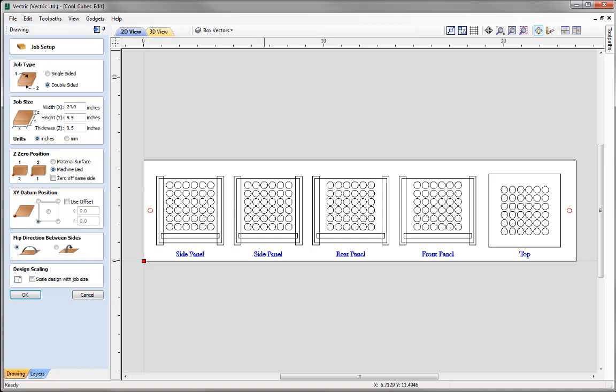We also have the option to set our Z0 off the same side, and that way we'll always be able to reference from the same face of your material. So to do that, we simply check that option there. You'll notice that the indicator has changed for the bottom side. So let's have a look at the setup now. So for the top side, we've got Z0 set to the machine bed. And then when we come to flip the material over and work on the bottom side, we're going to set the Z0 from the material surface. So we're referencing from the same face.